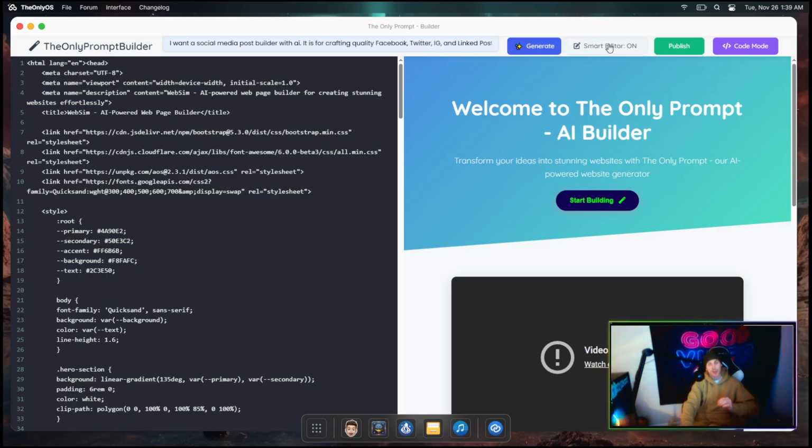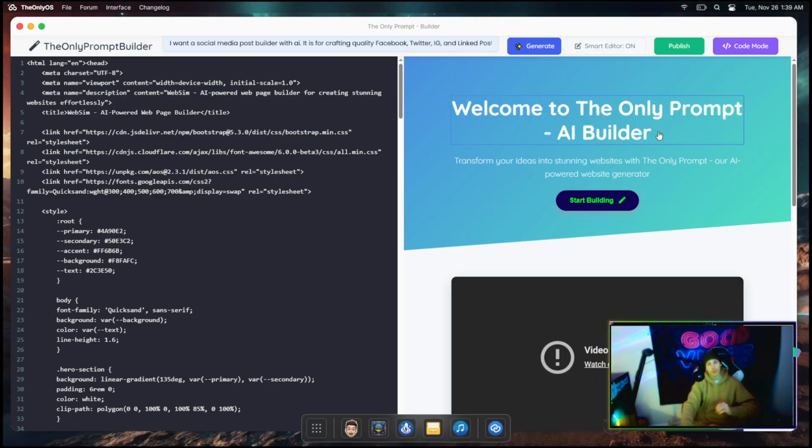So it's a little buggy. And this is why I want you to see how to use it. You're going to click it off and click it on again. And then you're going to see your highlights. Whenever you see a highlight, your smart editor is on.